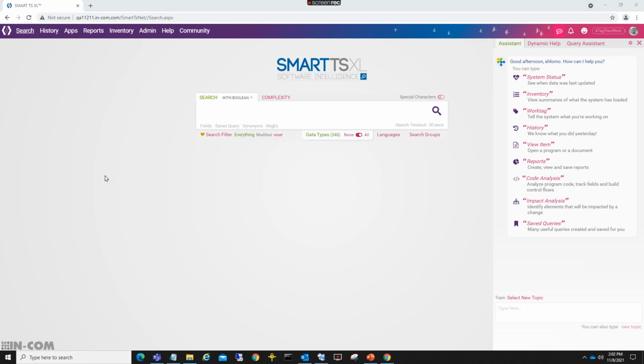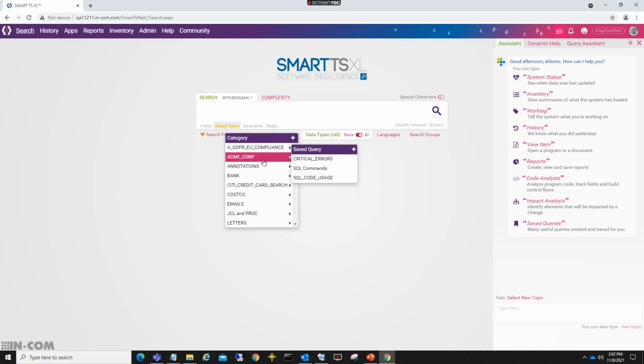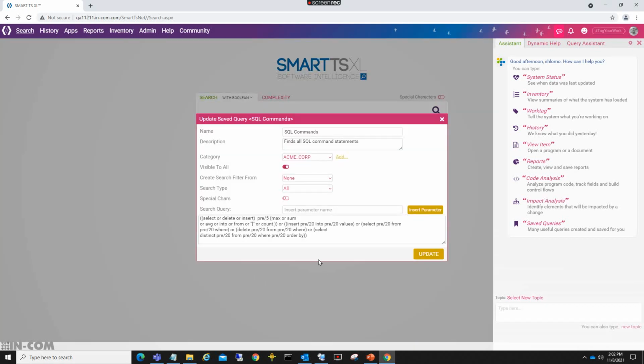To edit a saved query, you can go to Saved Queries, click on the Edit icon, and here you can change the parameters, if there are parameters, or you can change the filters, the description, and so forth.